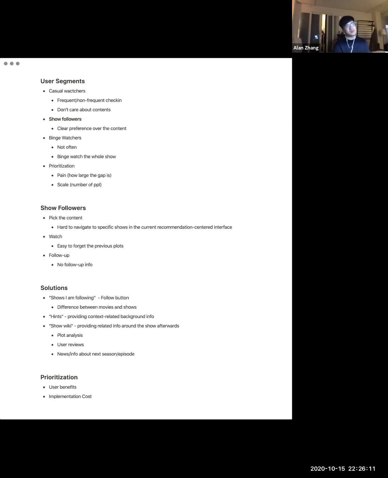So from that perspective, because the two have similar user benefits, but the hint has a relatively smaller implementation cost, I'm going to go with that one. Does that sound good to you?